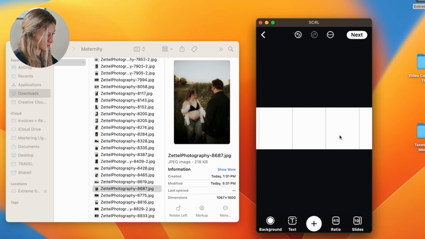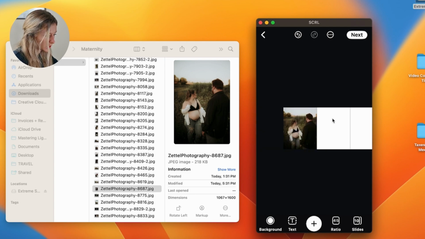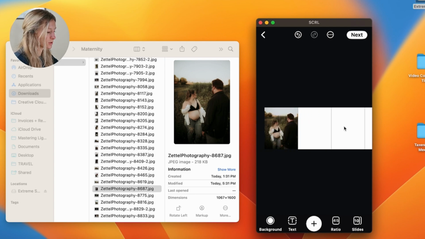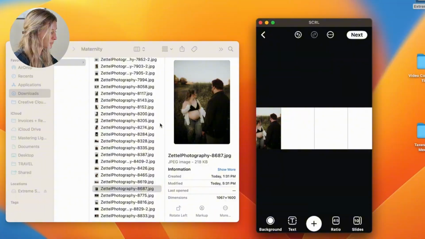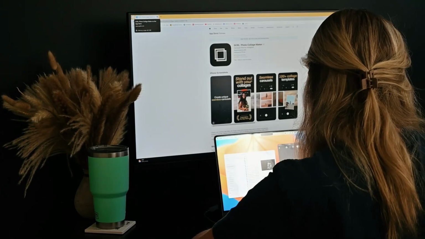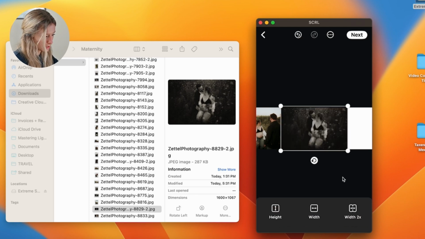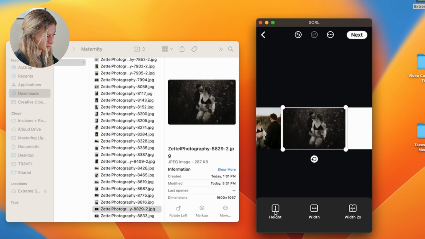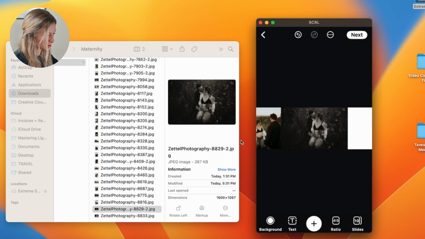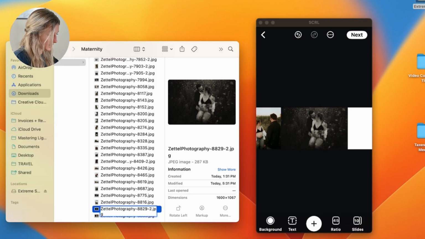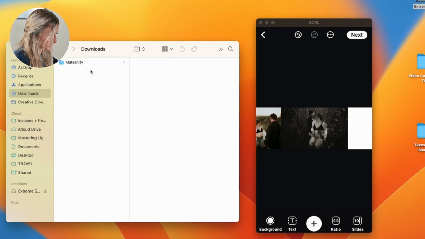But this one is nice because it shows you each slide, so you can know exactly where it's going to end and start. This is where the seamless Instagram carousel comes into play, and you click fill and width ×2, and it automatically makes that for you. Sometimes you have to click height and then width ×2, so just be careful with that. And then you can start layering your photos.